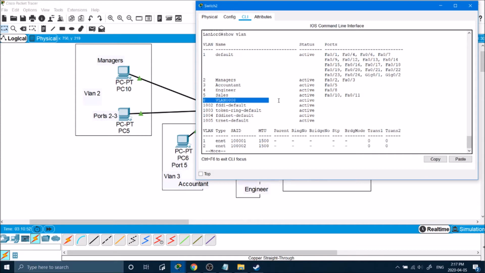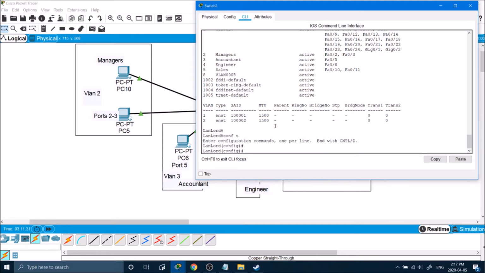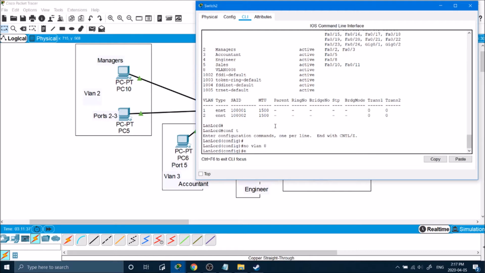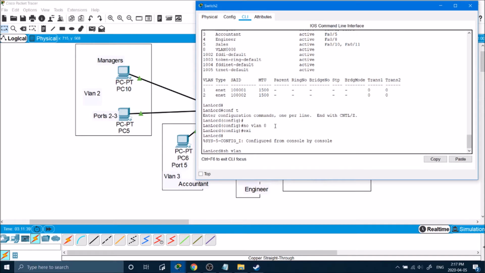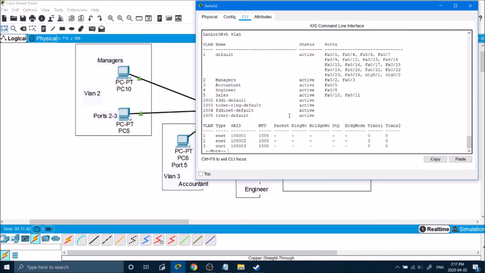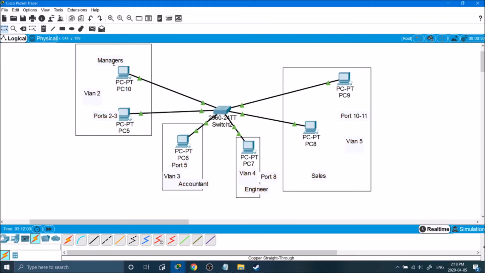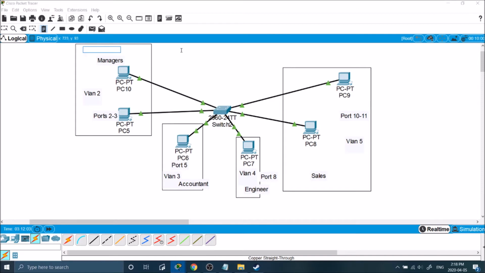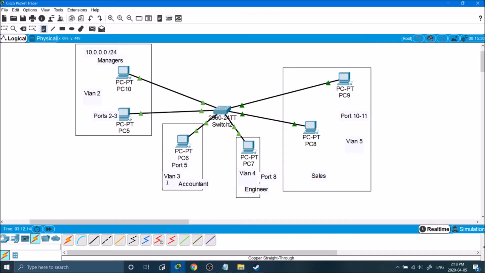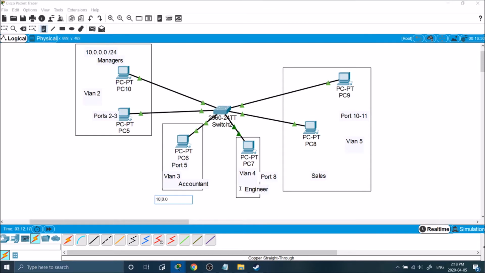We've created VLAN 8 by accident, so I'm going to show you how to delete that. All you gotta do is type in no VLAN 8. Bam, that's all you gotta do. Now we have all of our different departments on different VLANs. So now we can go ahead and assign each VLAN its own IP address. The first one will be 10.0.0.1/24. If you don't know much about IP addresses, I will be making a video of that.